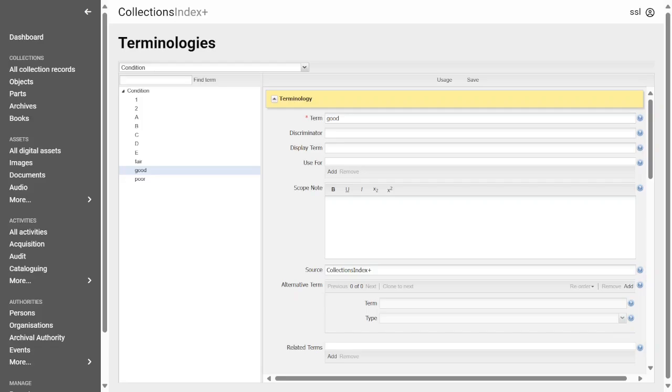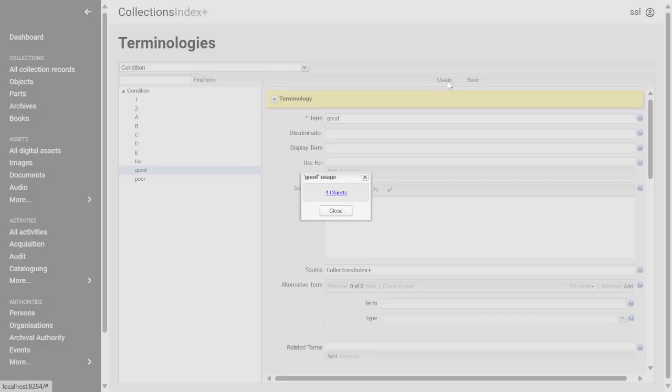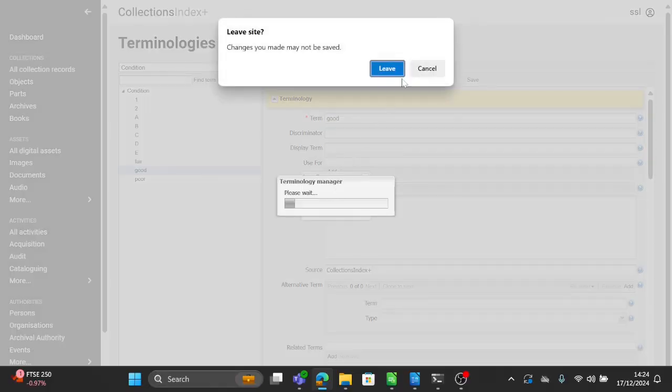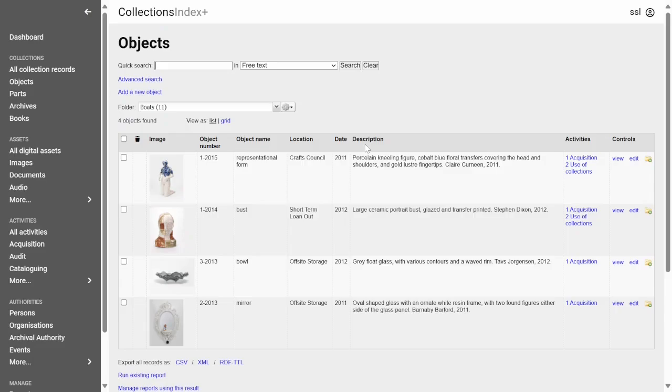There's a couple more things to note when we're looking at a term record. Up at the top here are two buttons. There's a save button, so if we have added anything to the fields here, we can save what we've done. And there's also a usage button, and this is really helpful if we want to know how this term is being used in our system. So if I click on usage, this will tell us what type of records are using this term and how many there are. So in this example, we can see there's 4 object records using the term good to control condition. So if I click on this link, it will take me to a search summary showing me those 4 objects.